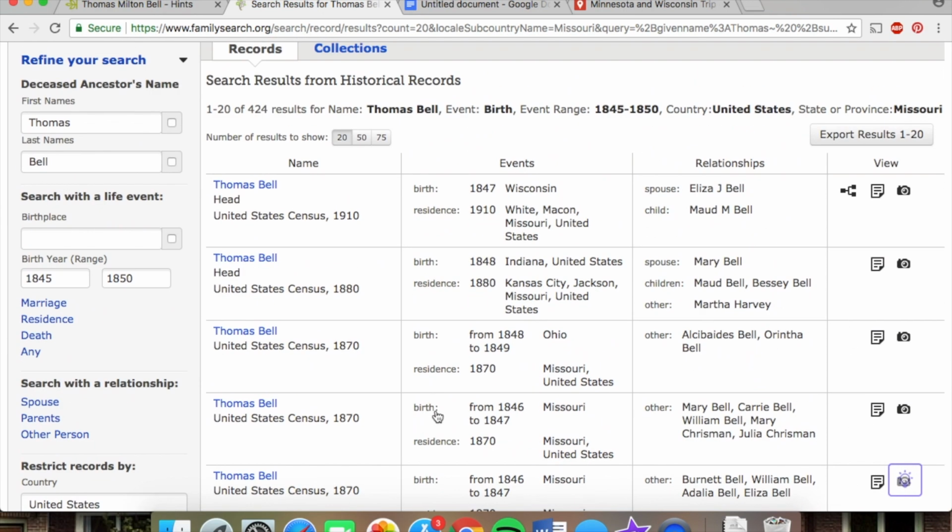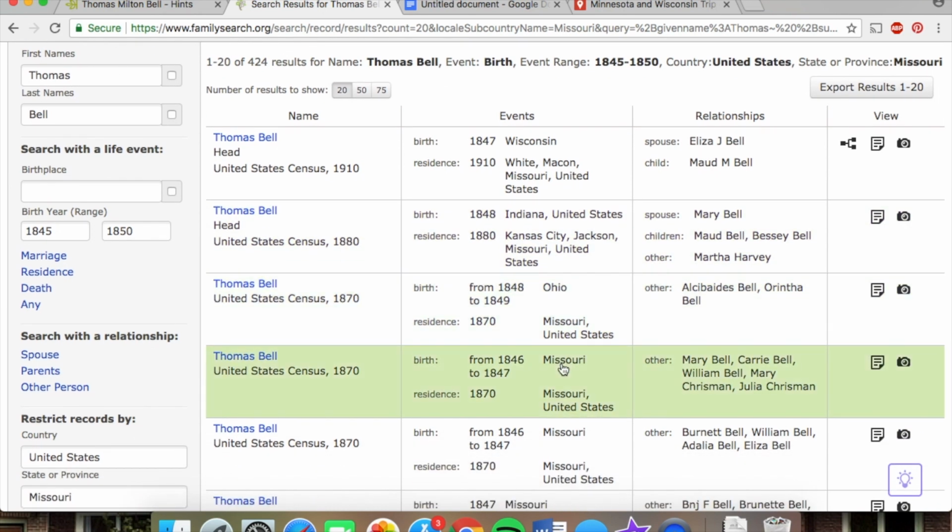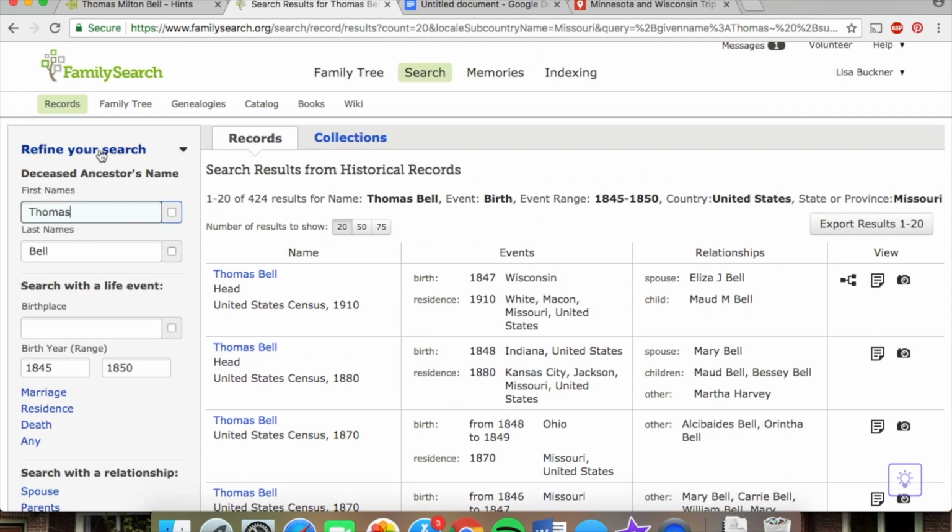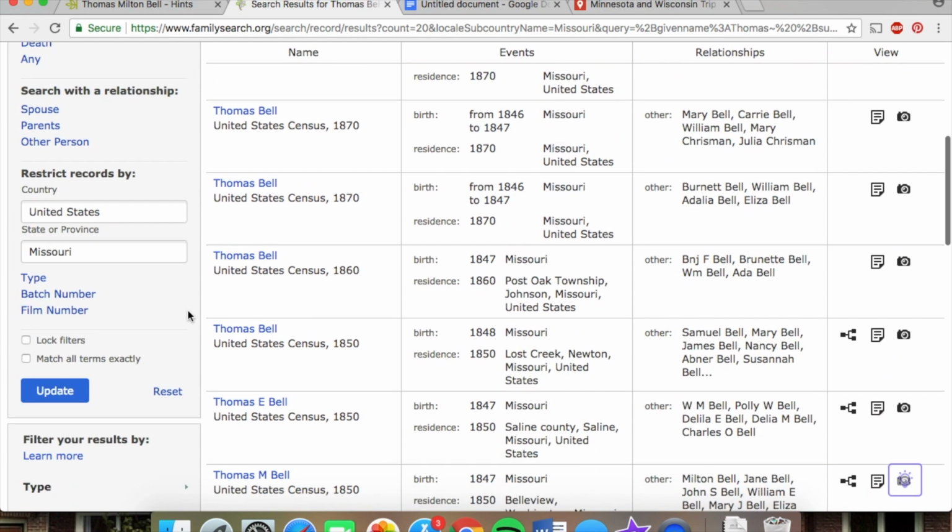Maybe I should have typed in the middle initial. I know this isn't him. He wasn't in Wisconsin. I know this isn't him. He wasn't in Indiana. He was never in Ohio. These aren't his children. Okay, so we're going to go back. You can refine your search on the left side here. So I'm going to type in Thomas M. Bell. Let's see what comes up with that.